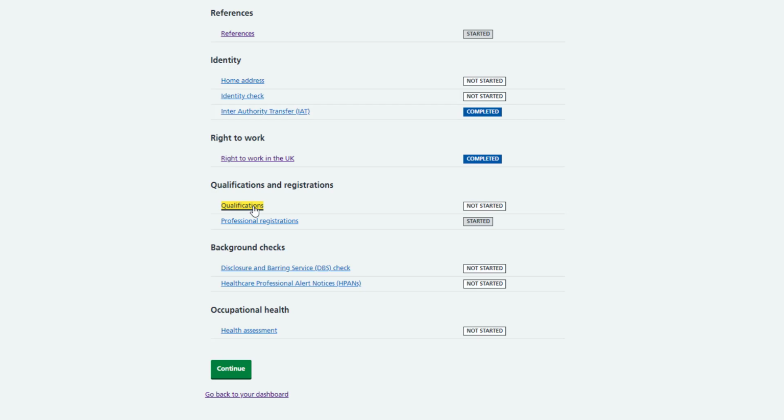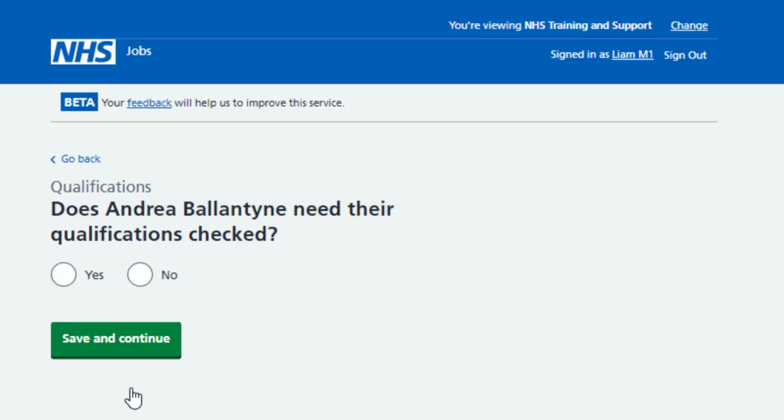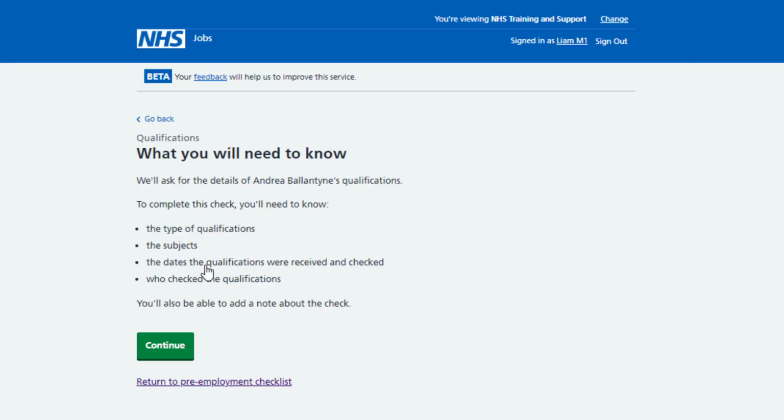In this example, the status is not started as you haven't started the applicant's qualifications check. You're asked, does the applicant need their qualifications checked? If they do, select yes and select the save and continue button. If they don't, select no and select save and continue. If selected, you can change or confirm your answer. In this example, a qualifications check is needed.